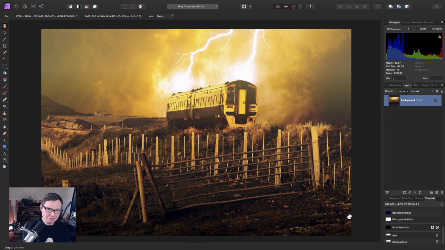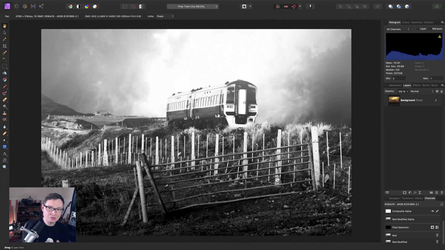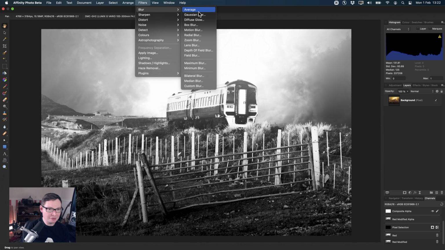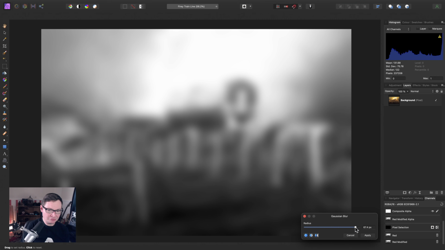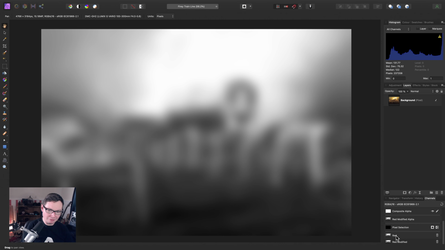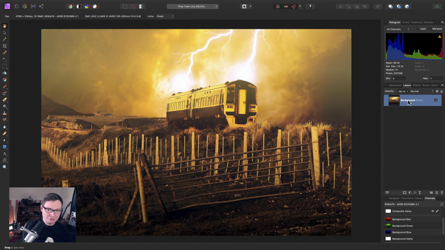And the second improvement is that you can now single-click to isolate and edit spare channel information. So I've isolated the red modified channel, and I might just quickly apply a Gaussian blur filter to it. So now I can click to toggle between the red channel and the modified red channel. And to come out of isolation mode, I'll just select my background pixel layer.